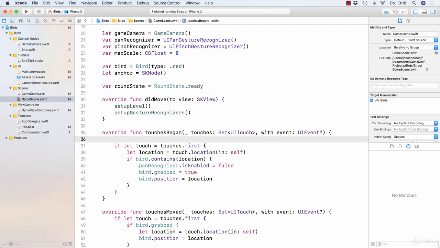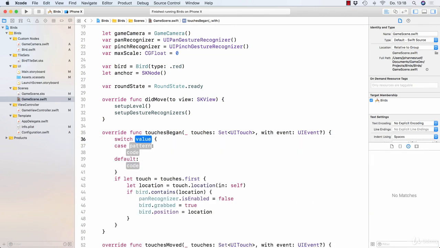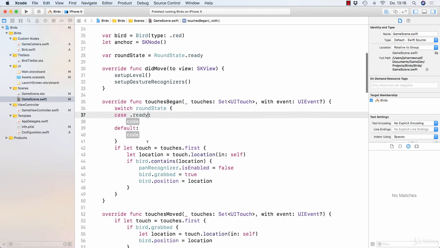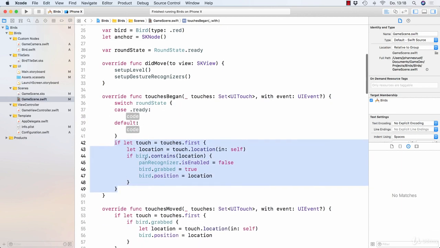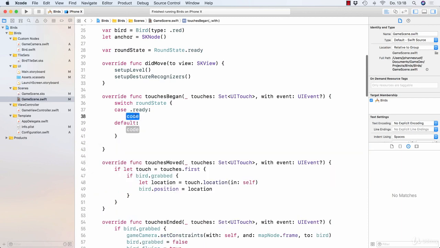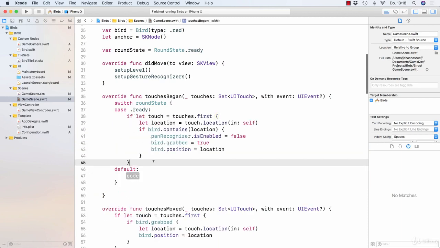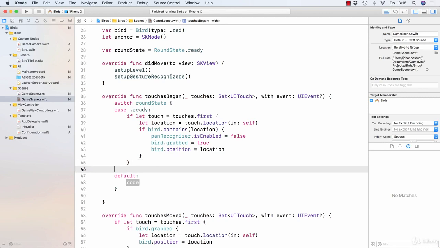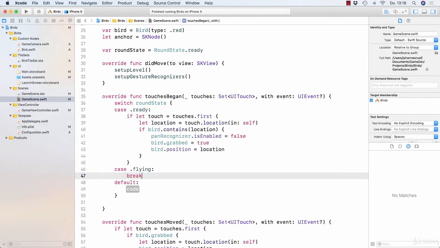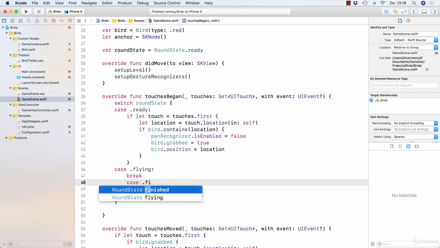Therefore, I will add a switch statement in this method, where we will check the current value of roundState. I can then add my cases and will begin with .ready, which will just get this old code. So let's just cut it and paste it for the case ready, since it's exactly what we want. I will continue with my other cases and .flying, which will get a break statement for now. Next is the case finished, which we will implement together.